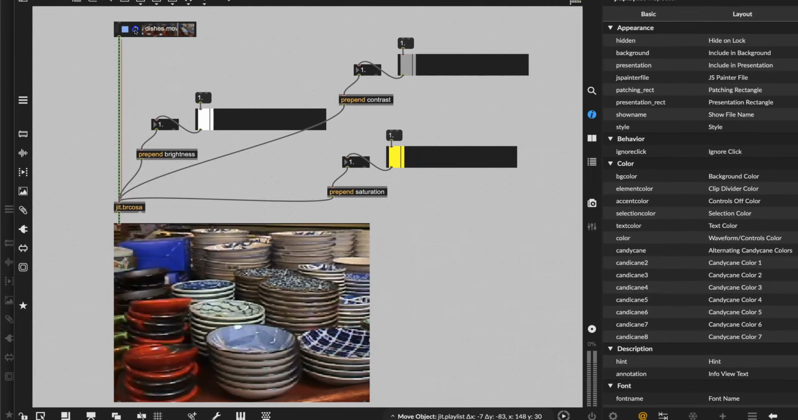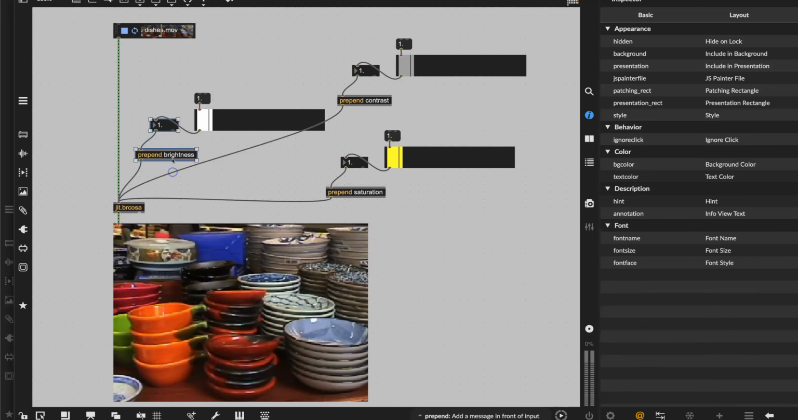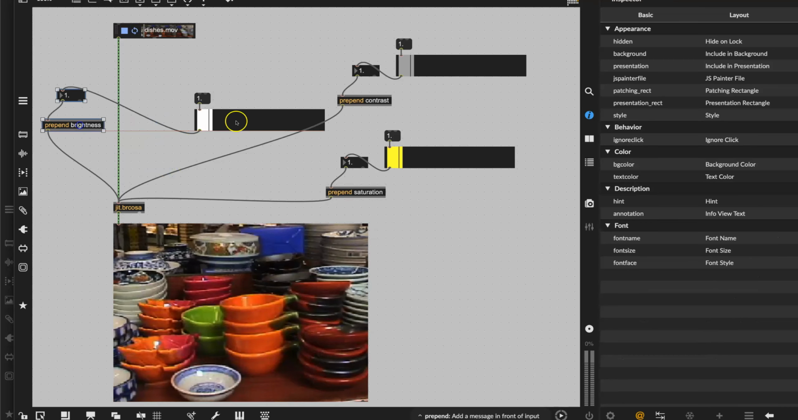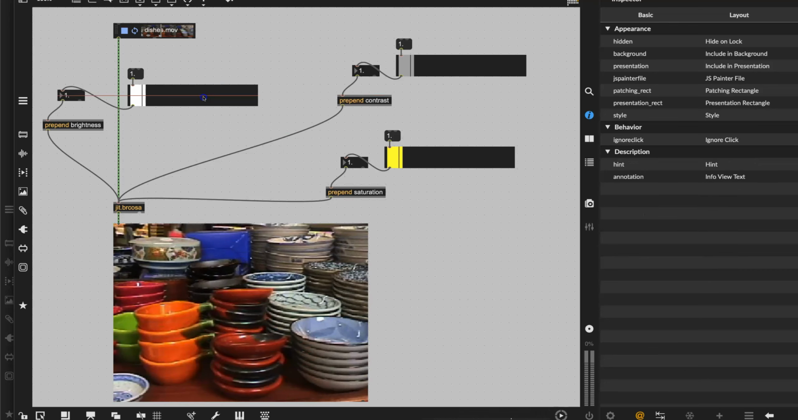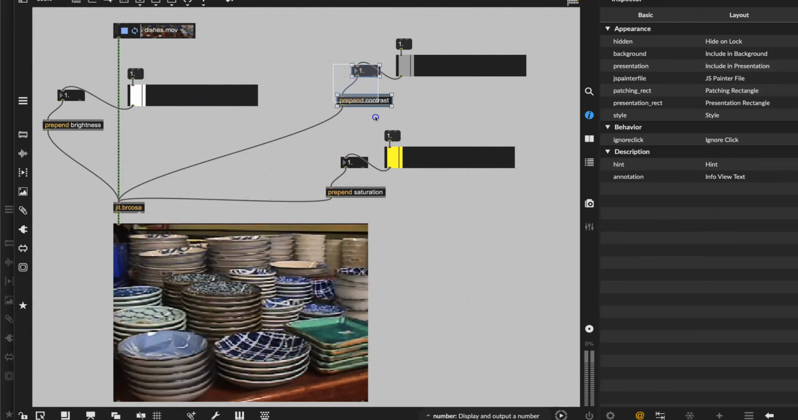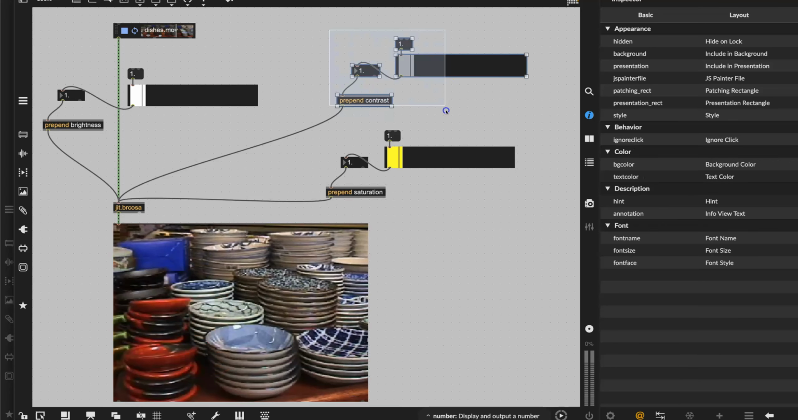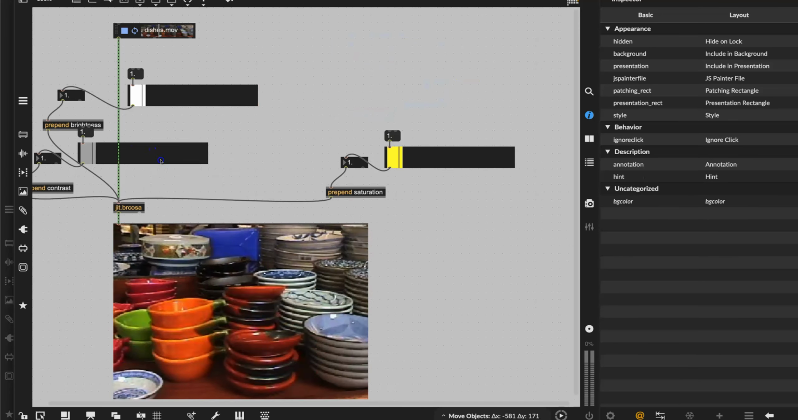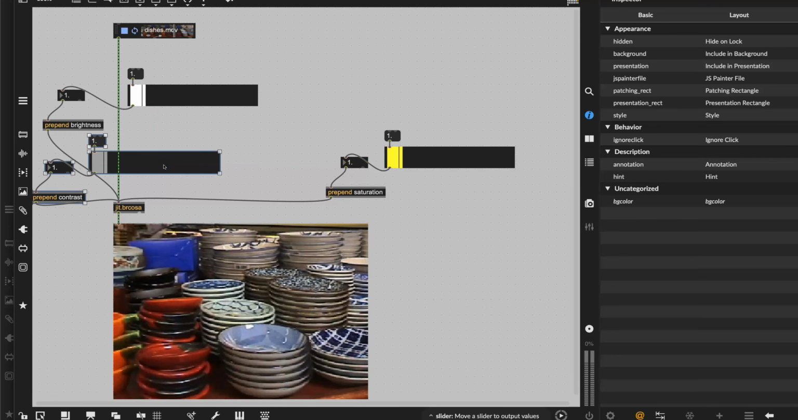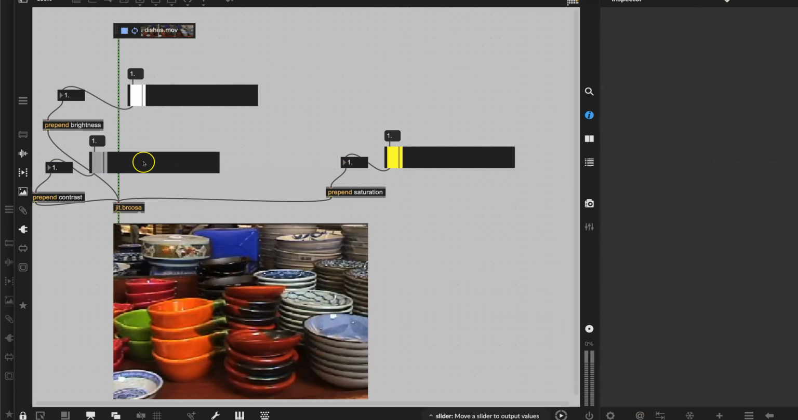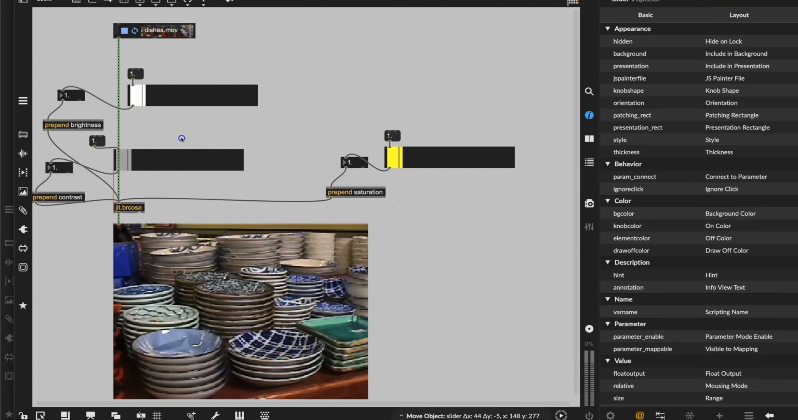So I'm going to put this up here. I'm going to take these and put them off to the side here. And, you know, I can just move everything all at once. Right? Almost.